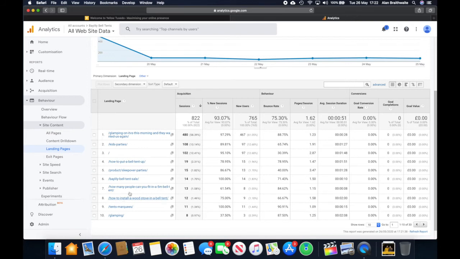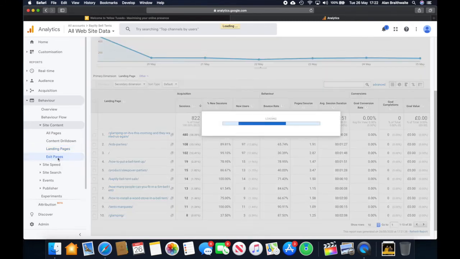But the point is, you can really start to see where that traffic is coming in and why they're coming to you. You can also see exit pages where they have left your website.